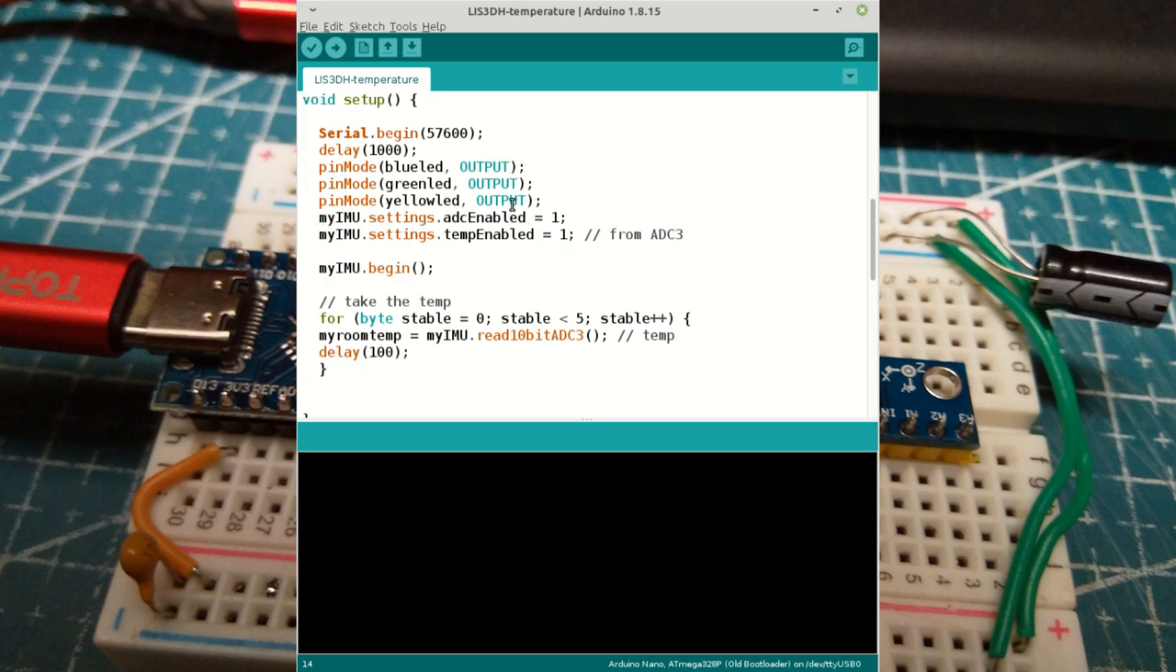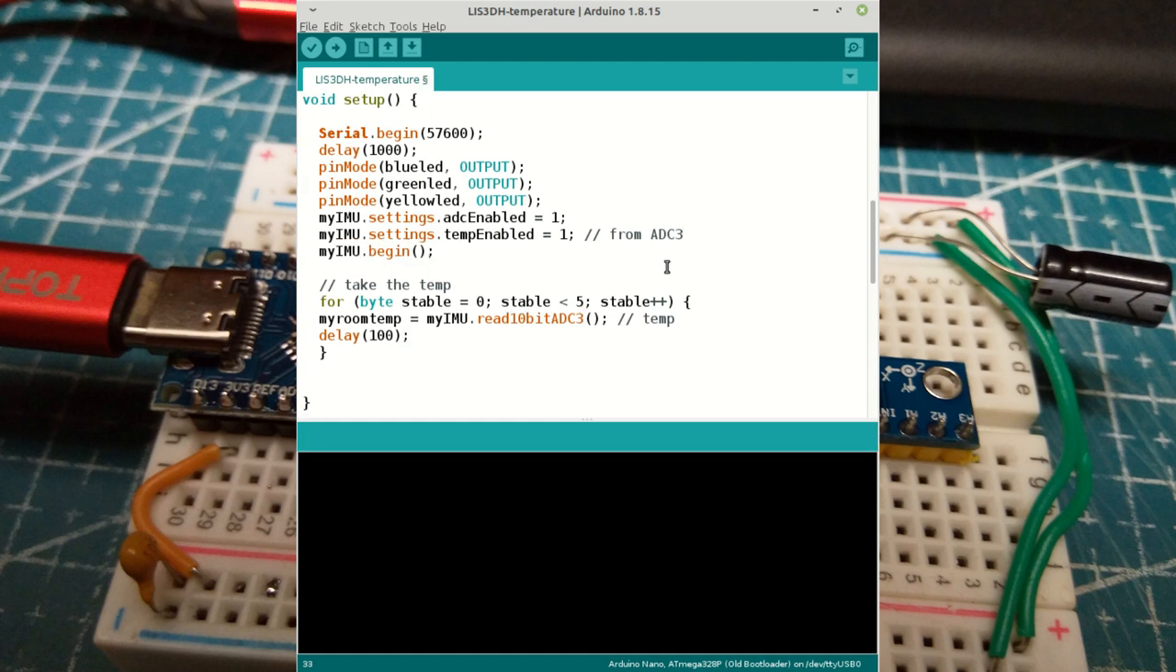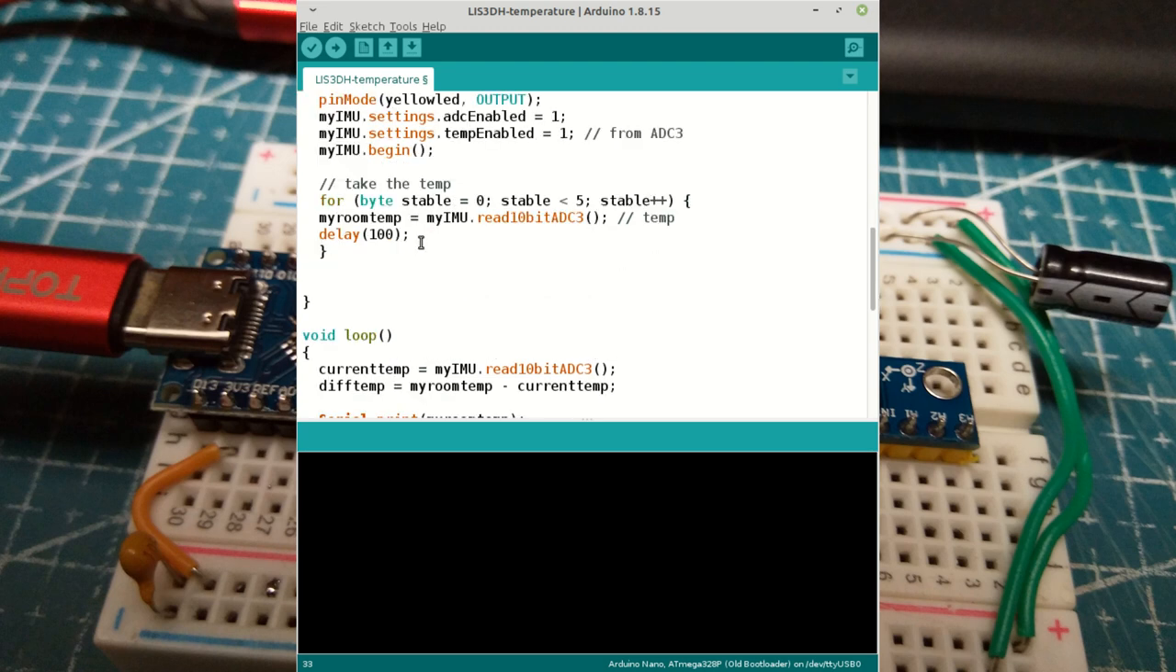This is my IMU setting up, so that seems fine. The temperature enabled is 1, and that's coming from ADC3. Then what I did was actually found that I needed to take 5 or so readings to start with, just to let that stabilize. And so the original room temperature is 5 readings, 100 milliseconds apart, and that seems to settle down.